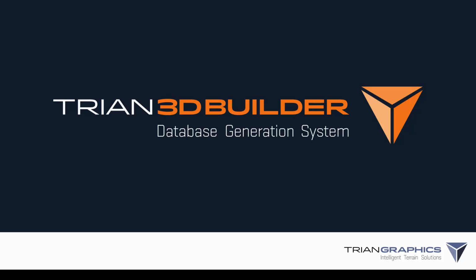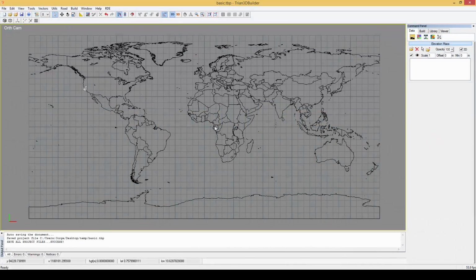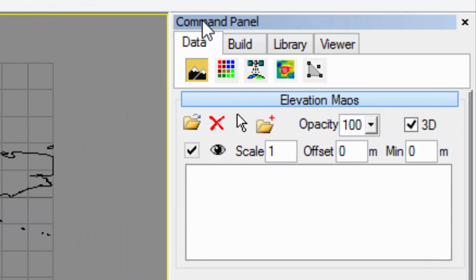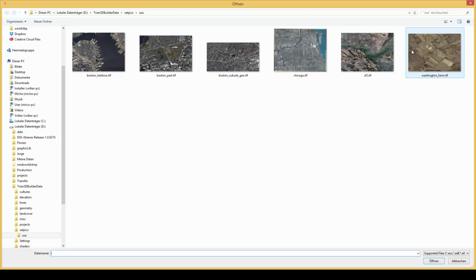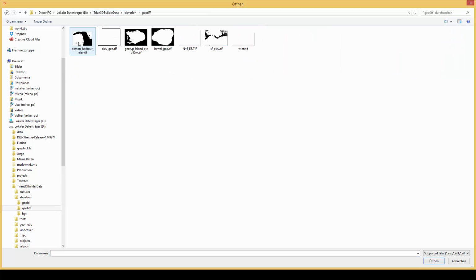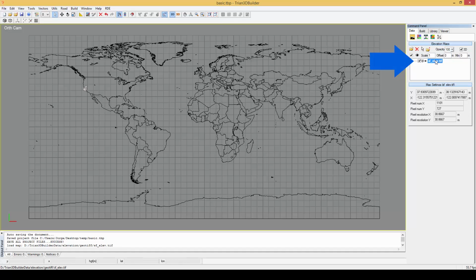In this tutorial, we're going to see how to create a simple terrain database. So first, we need to add some elevation data. We can do that here in the command panel, in the data tab, and then clicking this button. We can zoom into it if we select it and then click the zoom to selected button.